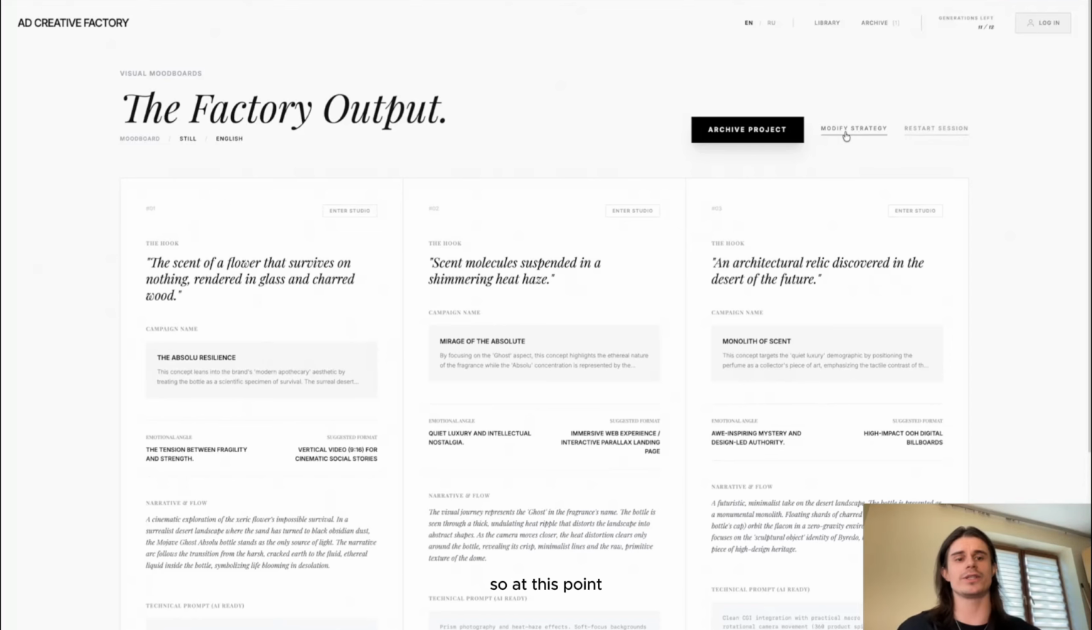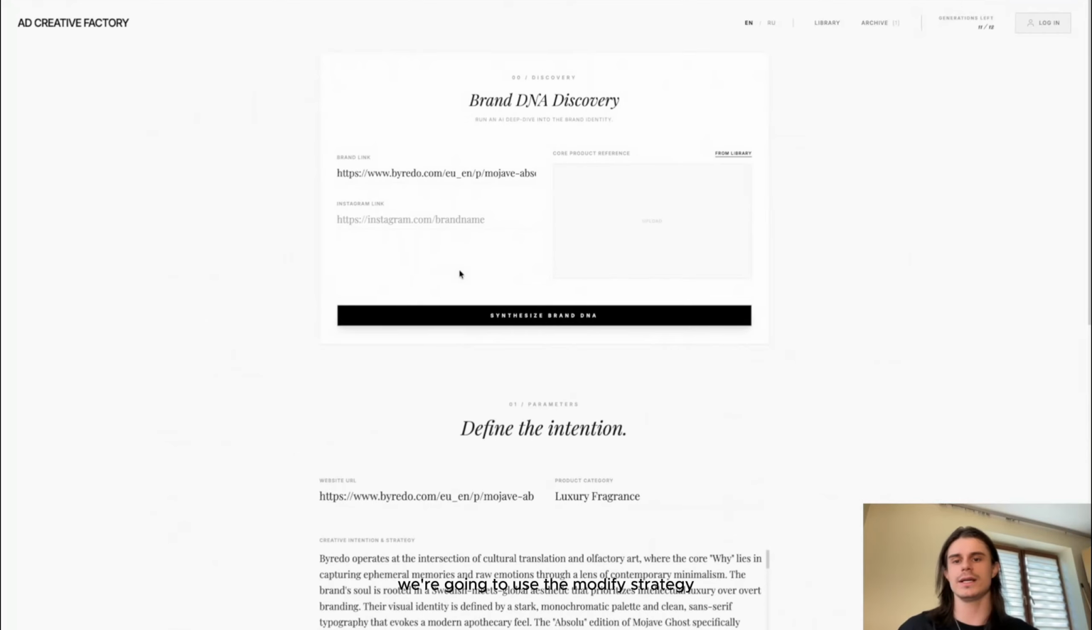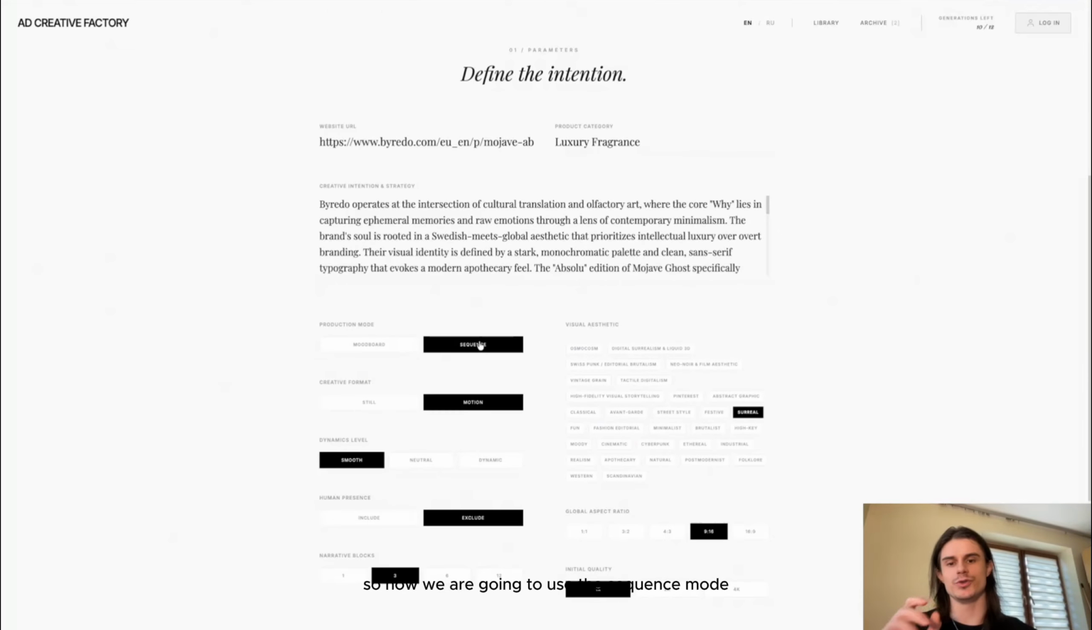Okay, so at this point, we're going to use the modify strategy. So now we are going to use the sequence mode.